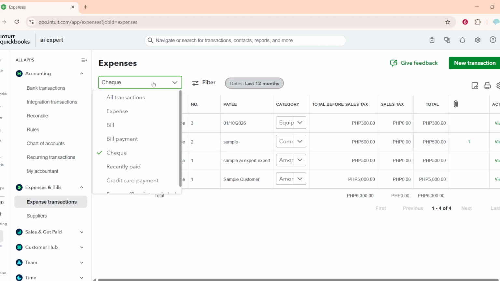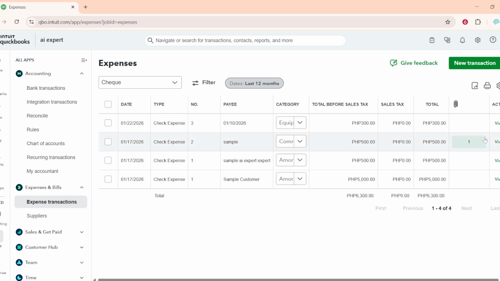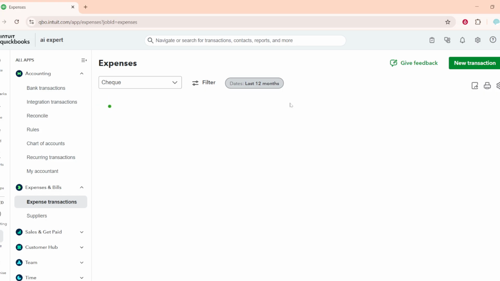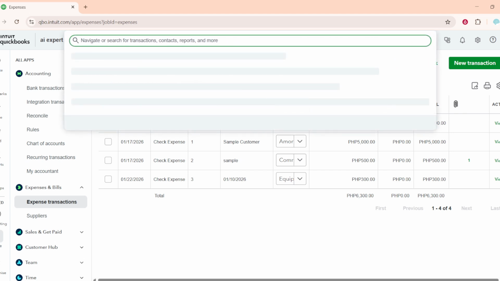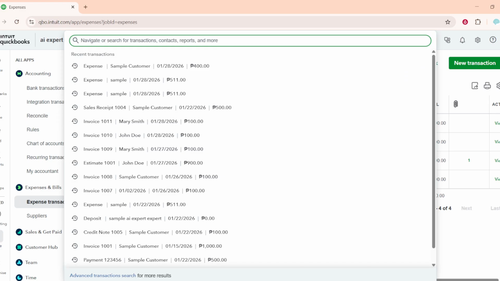Next, find the transaction you want to edit. You can scroll through the list, sort by date or amount, or use the search and filters to narrow it down. Looking for a specific vendor, customer, or date range can help you locate the exact entry faster. Take a moment to confirm you've got the right transaction by checking details like the amount, date, or memo.